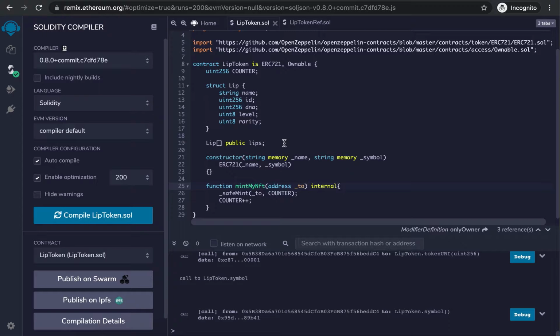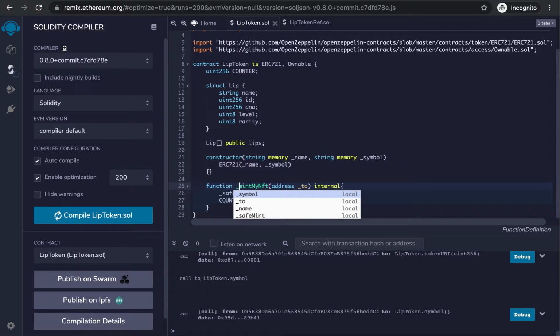Internal, well, this contract and other contracts that inherit from it will have access to this. Private, only this contract will have access to it. So we're going to make it internal. And the convention for naming internal functions, you add an underscore in front of the name.